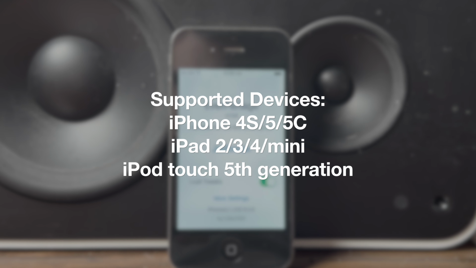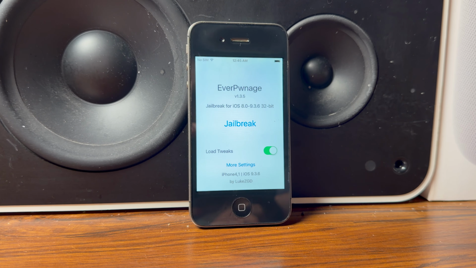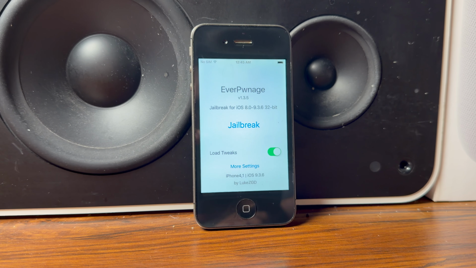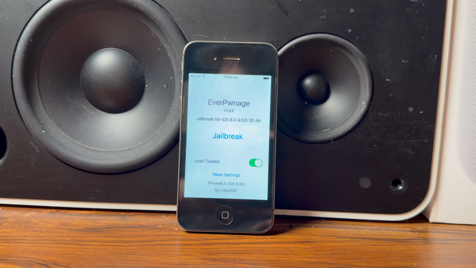Now if you're running iOS 9.3.5 or 9.3.6, this is a semi-untethered jailbreak, meaning that each time your iPhone restarts, you will need to rerun the jailbreak using the app on your home screen to get your jailbreak tweaks back. If you're running any earlier iOS version than iOS 9.3.5, this is a fully untethered jailbreak, and you will not need to do that each time your device restarts.